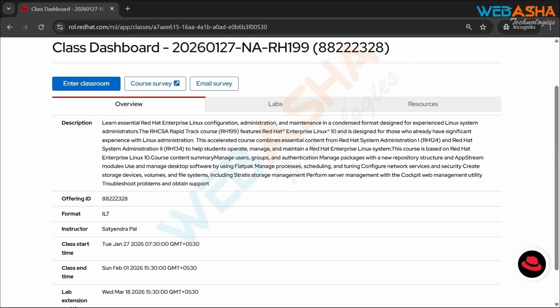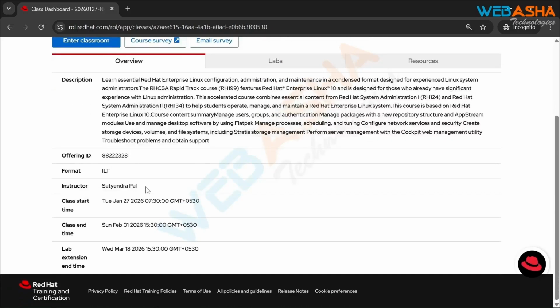We have this overview section. Inside this overview section, you get a small description about the course you enrolled for. Let's suppose this is for RH199. You see they mention RH199 version 10. Similarly for RH294 automation, then for RH280, a lot of courses. You get your instructor name officially here, the class start time and end time, and then the lab duration.